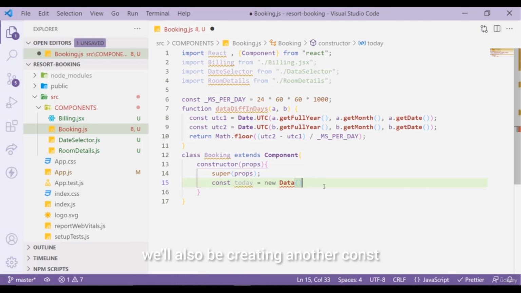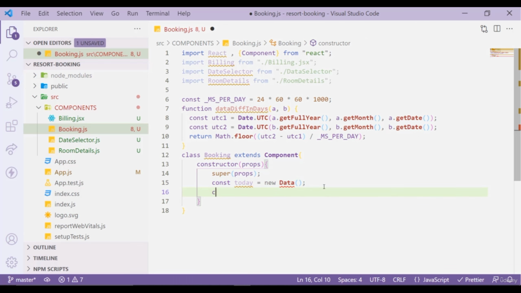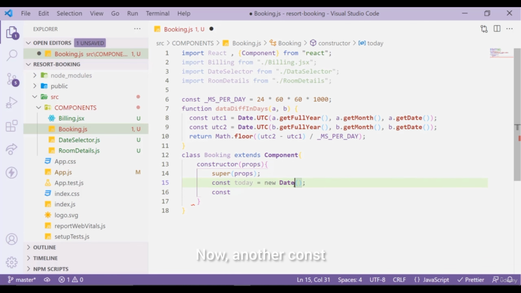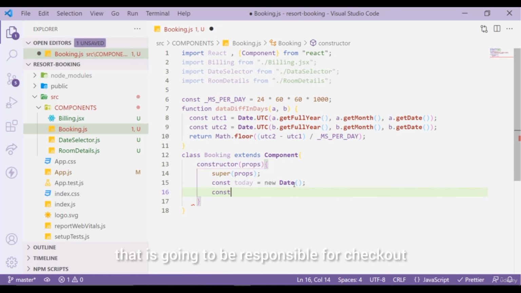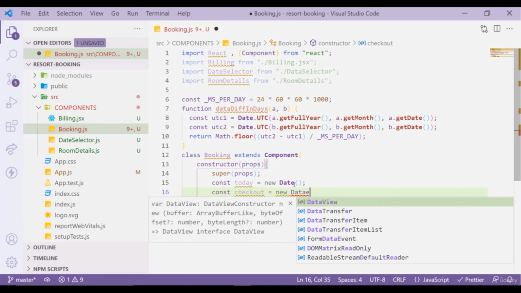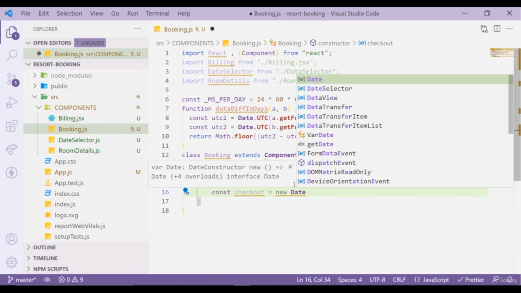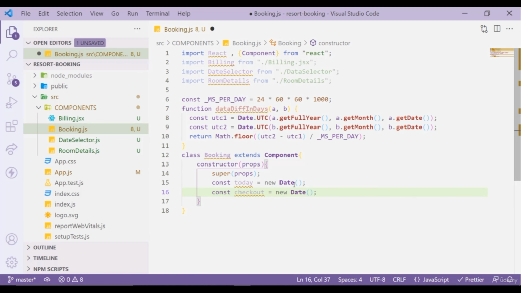And after this we'll also be creating another const. So it's supposed to be date, not data. So date. Alright, now another const that is going to be responsible for checkout. So checkout, this is also going to be equal to new date. And after this what we're going to have is we'll be setting up the checkout.